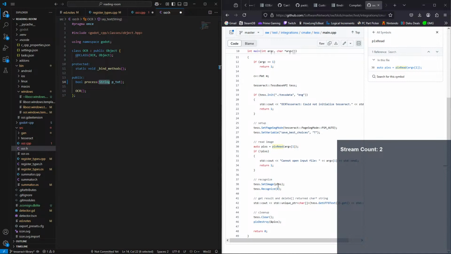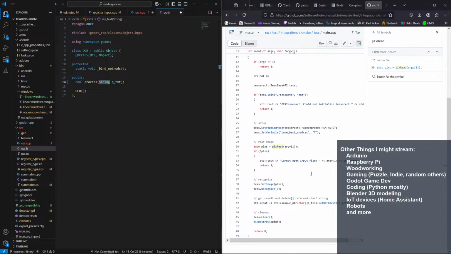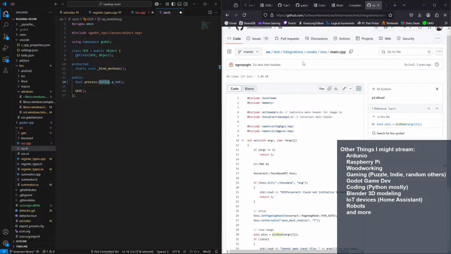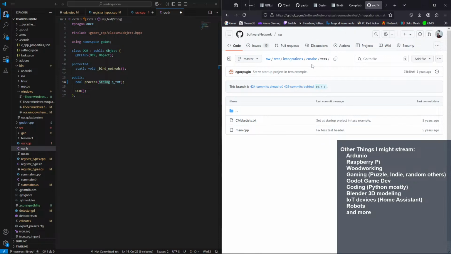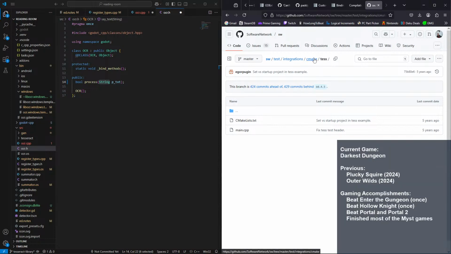Set image. I assume this is command line. I love how they have a simple example here, but they don't have any... They don't have a README or anything to tell you what it's doing.